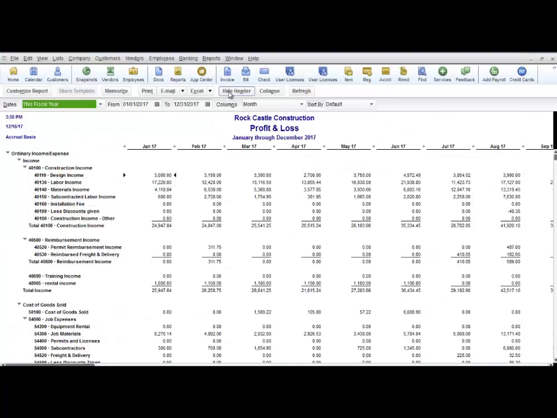The Hide Header button simply allows you to hide the header on the report so it won't appear on the report when you show or print it. The Collapse button allows you to not show the sub-accounts when you click on it, and if you click on it again, the sub-accounts show.